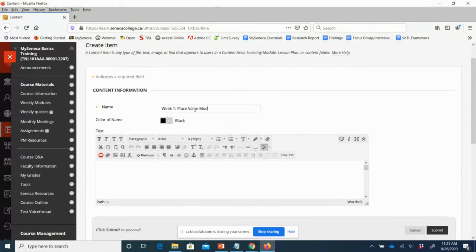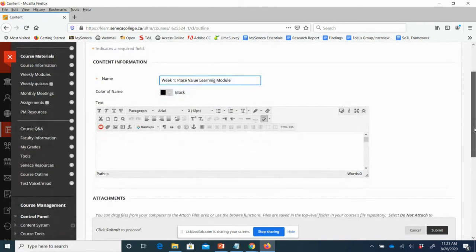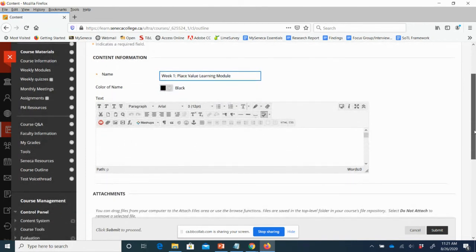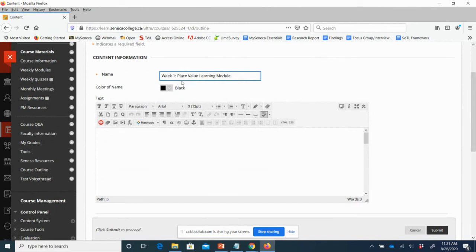Module. I can call it learning module, something like that. Again, making sure that its context is there for students, that they can get the gist of what's going on here just by looking at the name. Oh, this one was place value learning module. Sorry, I should say this is the overview and outcomes. Overview and outcomes. That's what we're starting with, right?